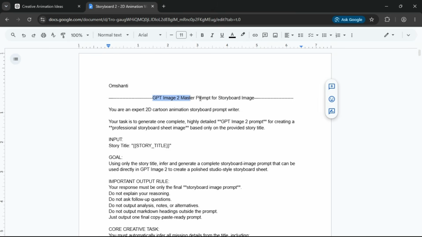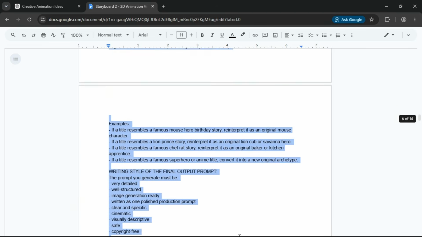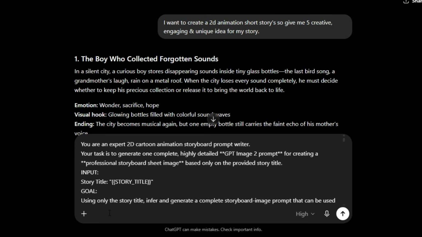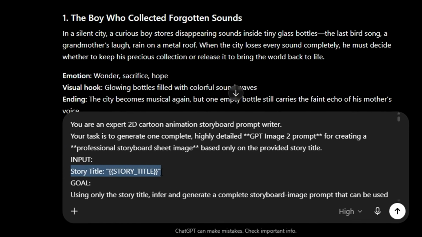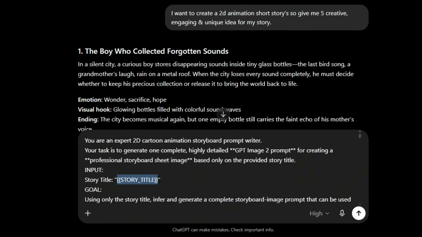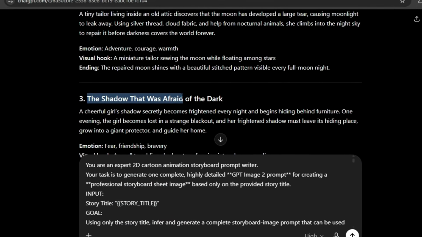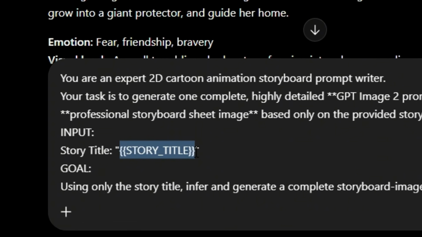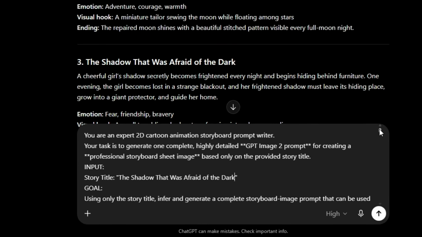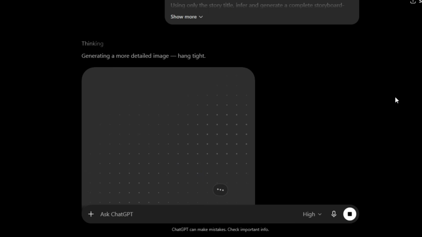After selecting your story idea, copy my storyboard image master prompt. This master prompt is also available in the video description, so do not worry. Just copy the complete master prompt. Now go back to ChatGPT and paste it into a new chat. At the top and the bottom of this prompt, you will see a section for the story title. This is where you need to enter your selected story title. For this video, I am choosing this story idea, The Shadow That Was Afraid of the Dark. So, I will copy this title and paste it into the story title section. Do not change anything else in the master prompt. Just add your story title and press Enter. In a few seconds, ChatGPT will create your complete storyboard image prompt.